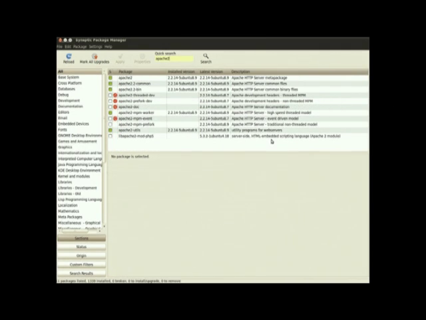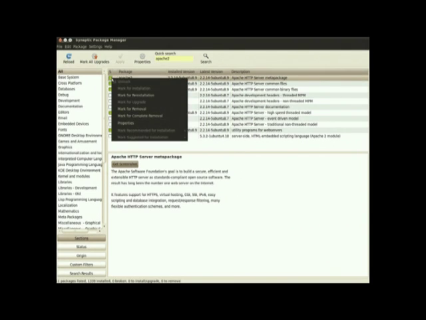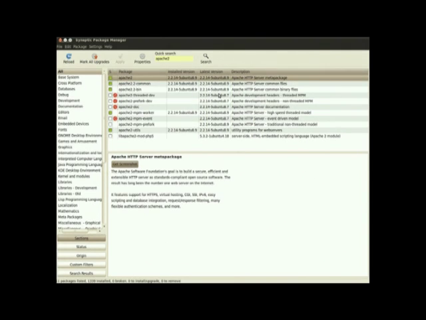Type Apache 2 in the quick search box, and it will show the list: apache2, apache2.2-common. See, this Apache is in green, which means it is already installed. So I'm not going to install it again. If you didn't install it, please click on this and right click, mark for installation. It will install your Apache.